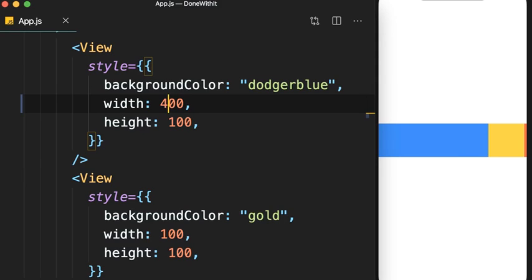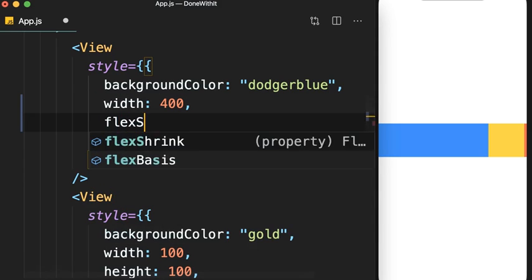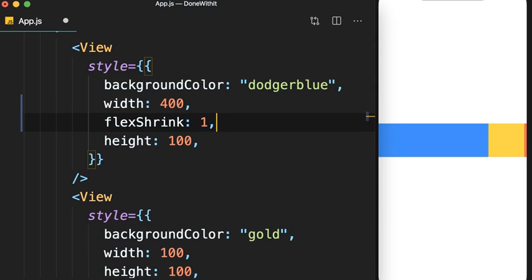We have overflowing. In this case, we can set flexShrink to 1. And with this, we are saying that, hey, if you have overflowing, this item can get shrunk so other items can fit on the screen. Take a look. Save. There you go.